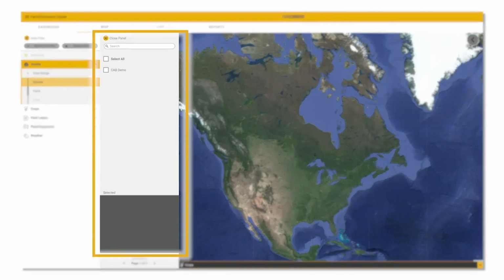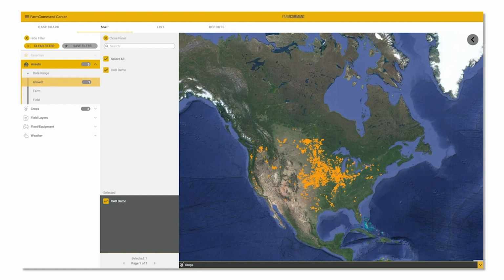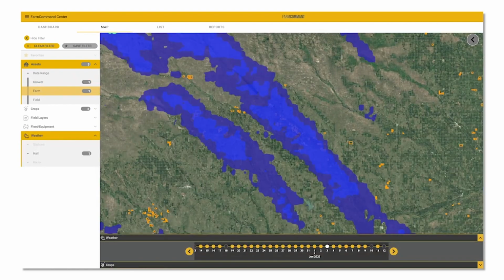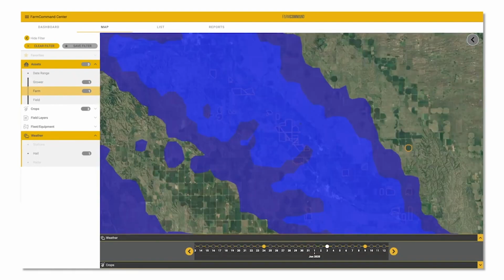In FarmCommand Center's new hail detection feature, growers can now identify potential damage and simplify claims through automated detection and reporting.